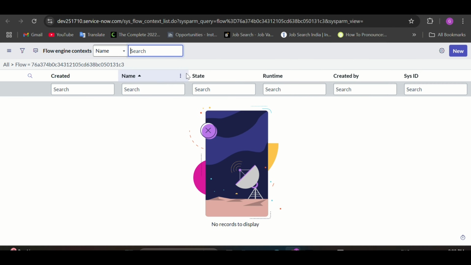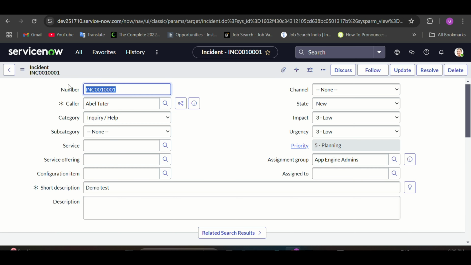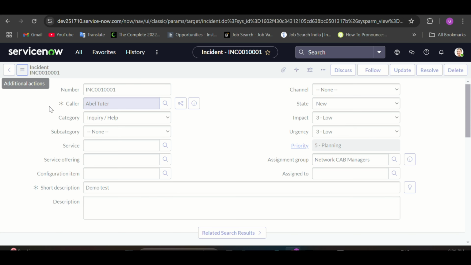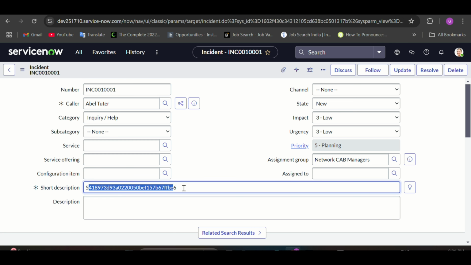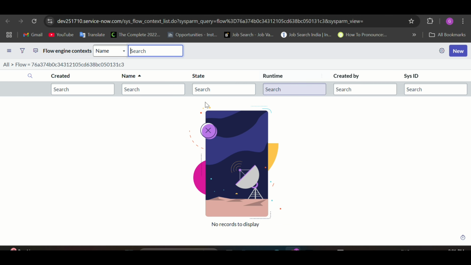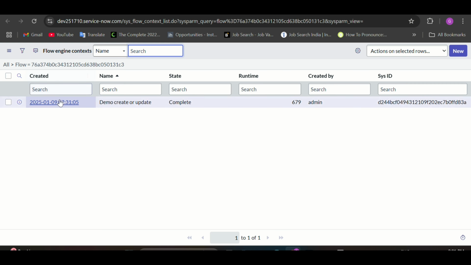So now here we can see if we can change the assignment group to network cab, and just like click on update or click on save that record. Now here you can see short description is demo, but here it is taking the sys id of the assignment group. So if you want to change that, as of now we can see nothing is executed. Just refresh that page, and here you can see it executed that flow that we have created, like demo, create or update, right?